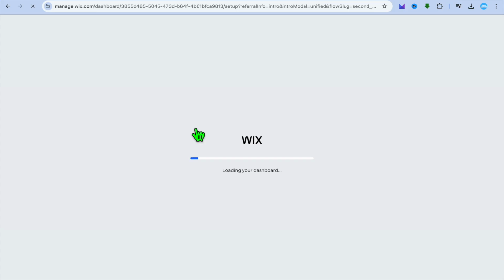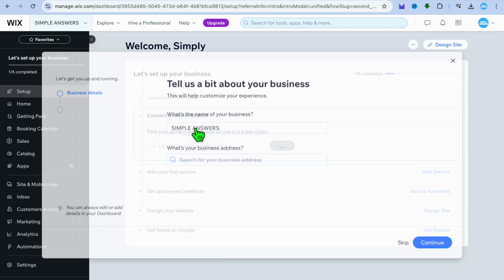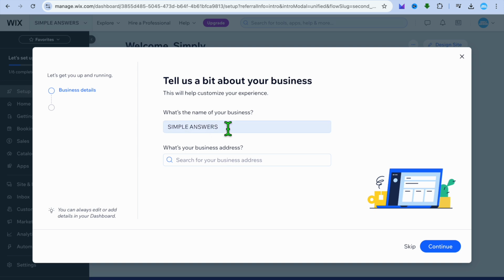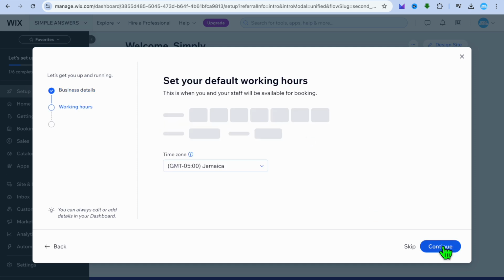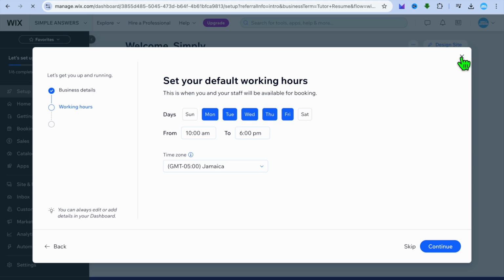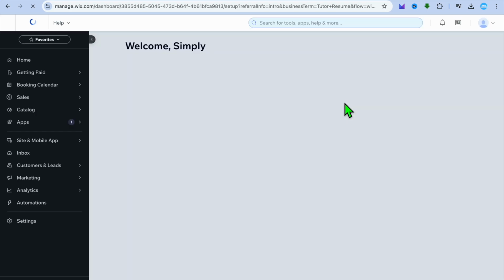After you have tapped on continue, you'll be redirected to your dashboard. Once on your dashboard, you'll be able to name your site. More than likely, since you're creating a resume website, you're going to be giving it your name. So I'll be calling this website Simple Answers. Then you will tap on continue. After tapping on continue, you can see, for example, if I were to add in work hours or so on, I could do that. But since this is a resume website, I won't be doing any of that. So I'm just going to be closing that option.